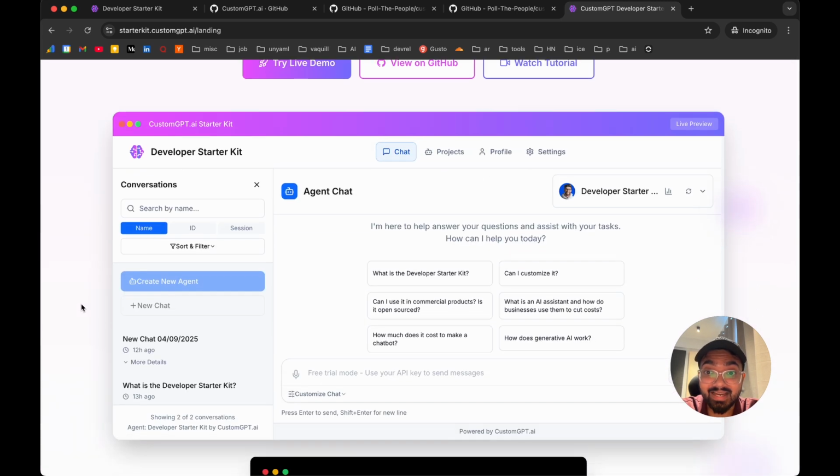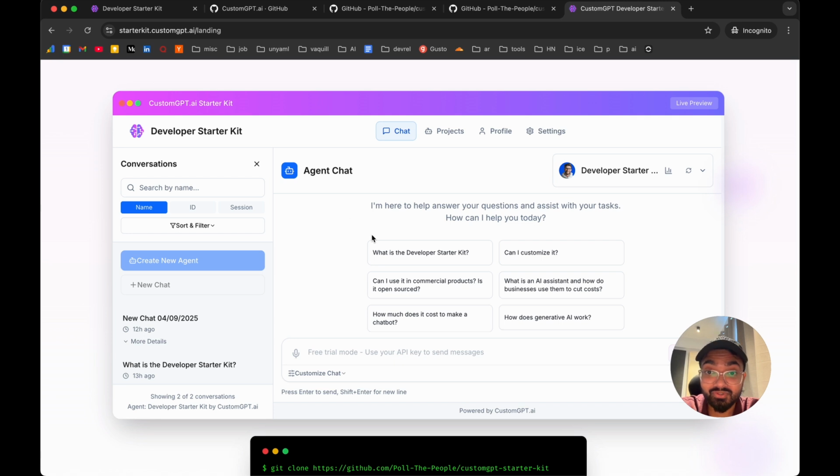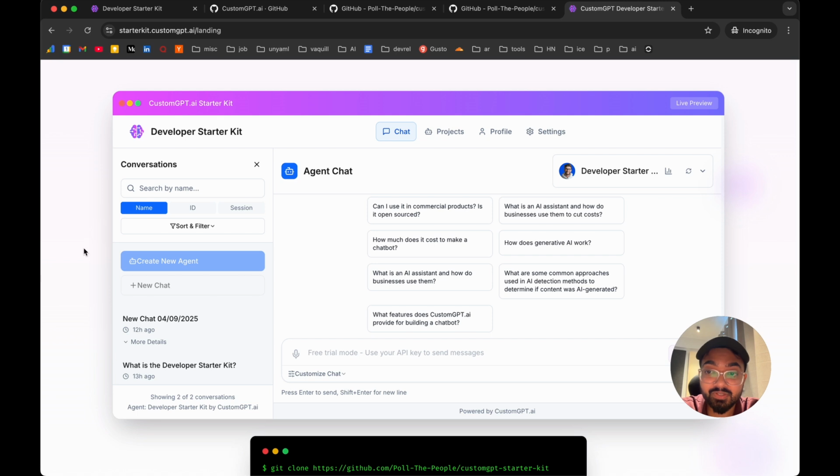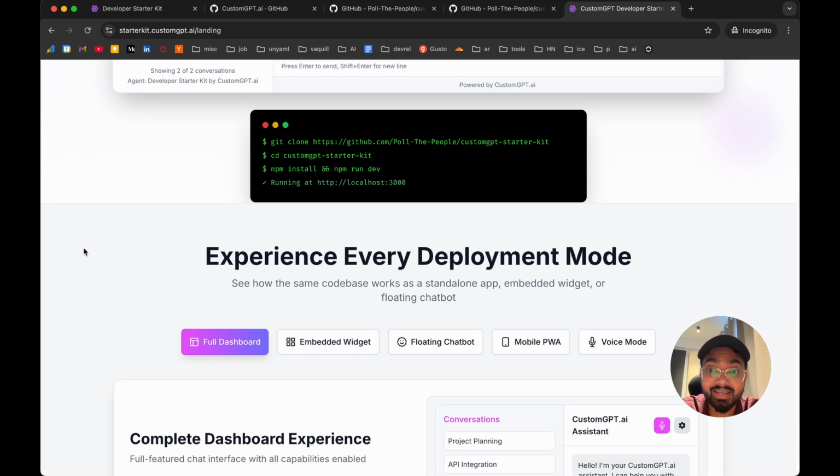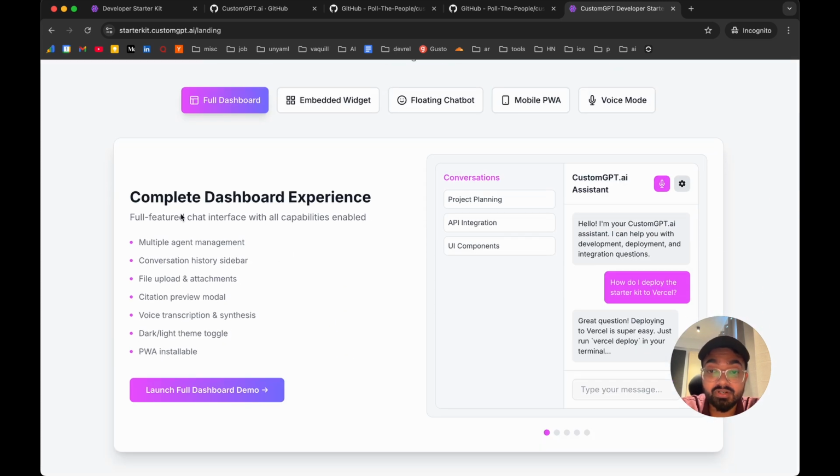So what this is, what you see on your screen, is basically an embed of the UI that we built for you. But before diving into the real demo, let's see what exactly this holds. We give you a full dashboard, like everything that you see on the ChatGPT or Claude side of things.